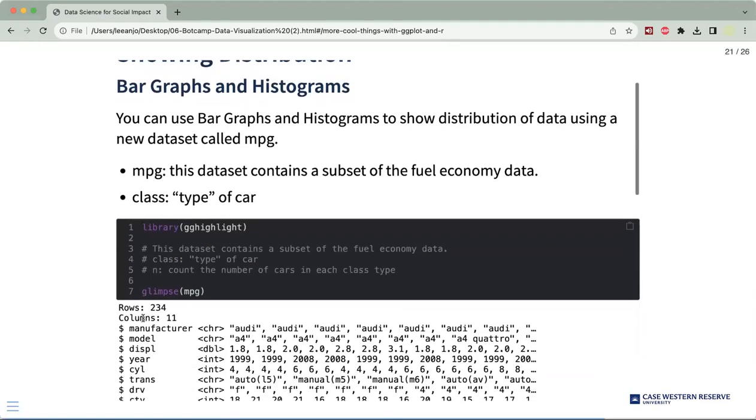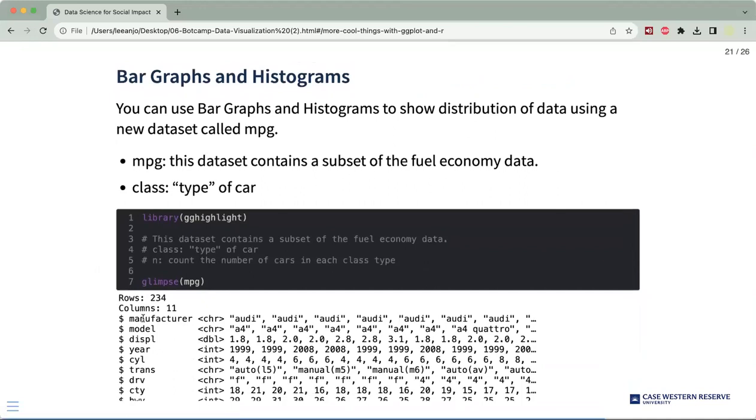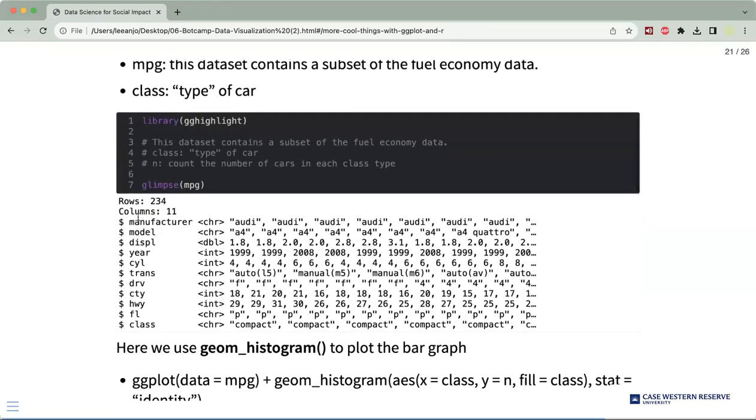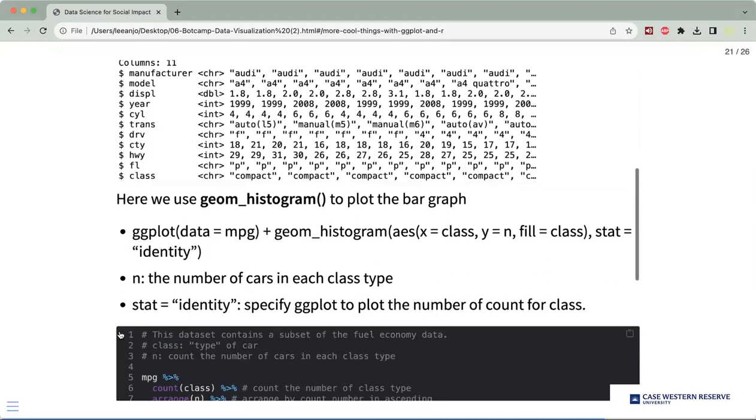This MPG dataset contains a subset of the fuel economy data. So it has a bunch of information about cars. So if you look at this dataset, there are 11 columns.